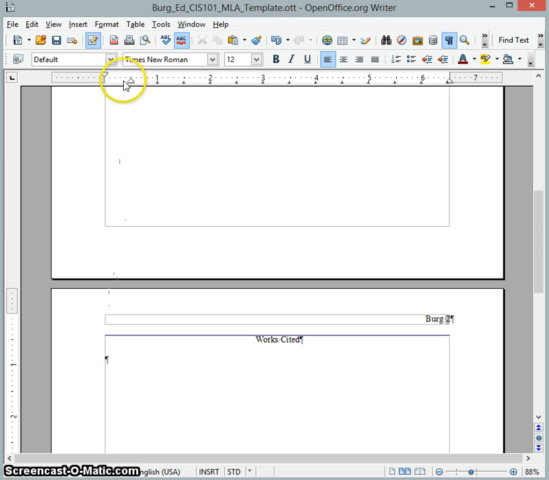These two characters up here, these two arrows, the top arrow pointing down indicates the first line. That means it's going to be lined up against the left margin. The bottom one indicates all the other lines in that paragraph. In this case, they're going to be indented 1/2 inch. Okay? And that is only for the works cited.